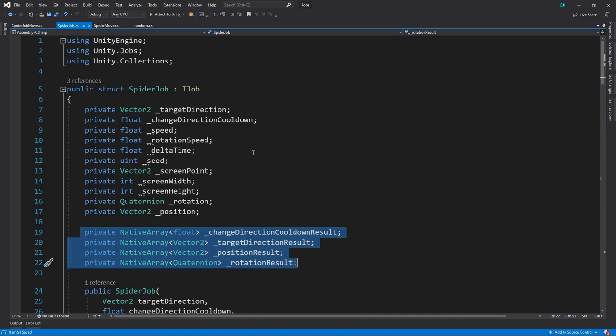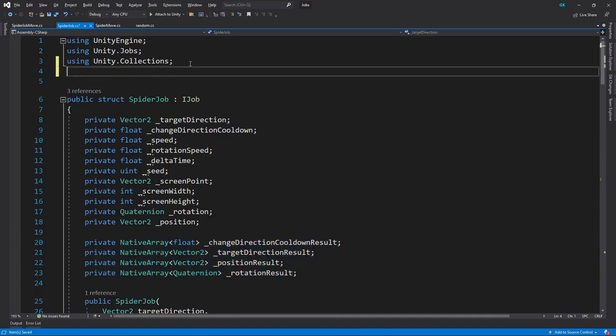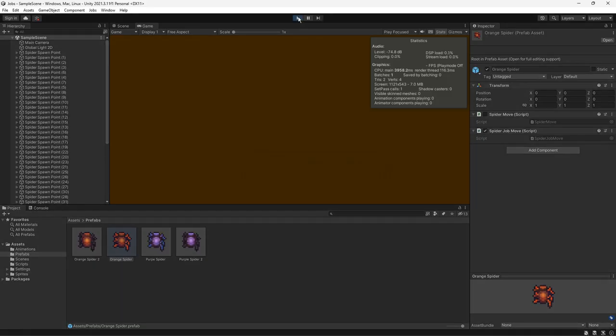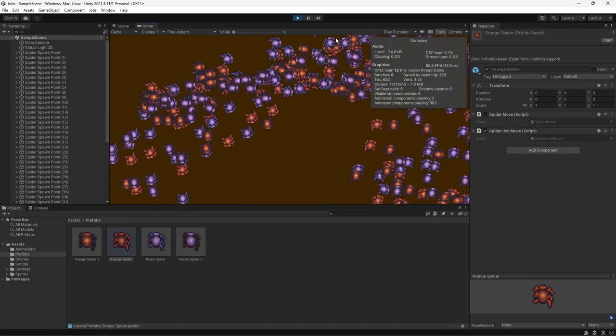We're going to specify that we want the job to make use of Unity's burst compiler. The burst compiler translates your code to highly optimized native code and is primarily designed to work with the job system. The great thing is we can enable this with a single attribute. We'll need to add the Unity Burst namespace. Then we can add the BurstCompile attribute to the job. And that's it. Let's save this and give it another try. Now the frame rate is even better.